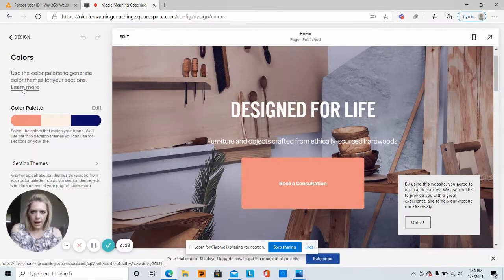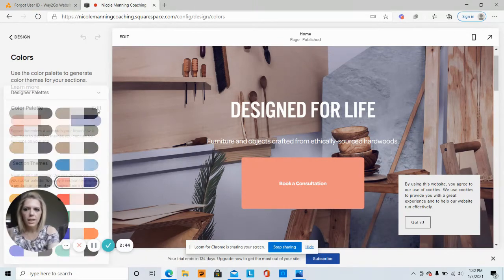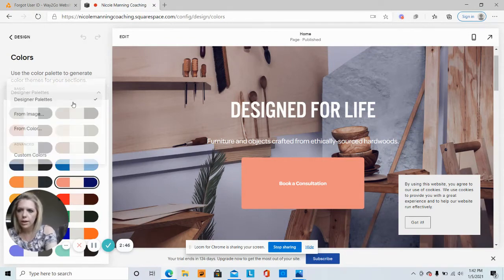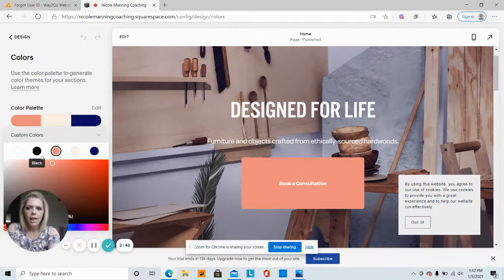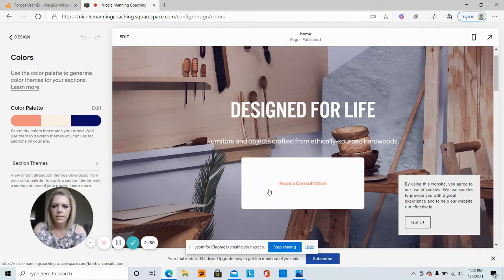You should have gone through a little Canva tutorial where you created your brand colors, your brand board. If you got the hex colors from Canva, as I instructed there, you can put those in here. You can go to the edit button and go down to custom right here. And then you just put in your hex colors.